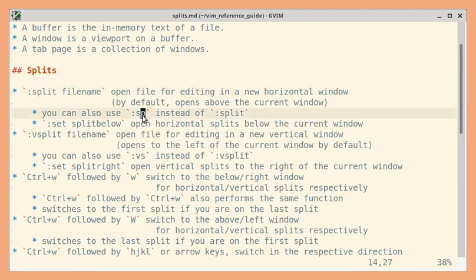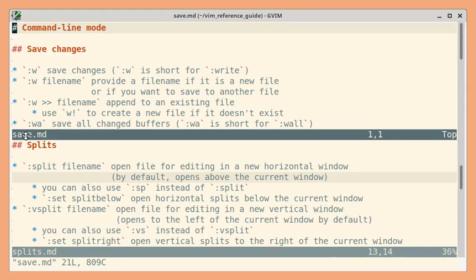You can also use the short form sp. So I'm going to use split followed by a file name. This new file should open in a new horizontal window above the current window. So you can see save.md opened above split.md, and you will also notice that each of the splits gets its own status bar.